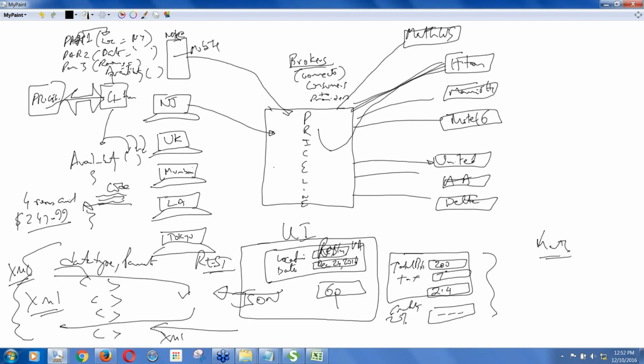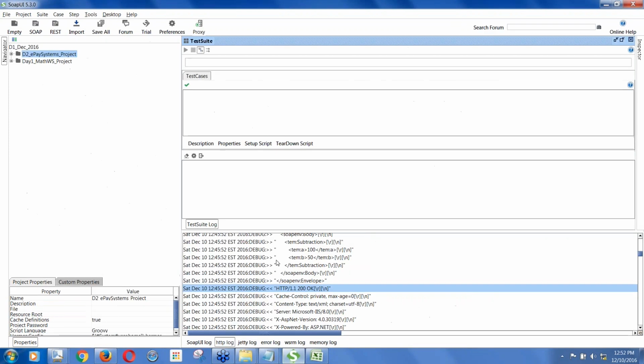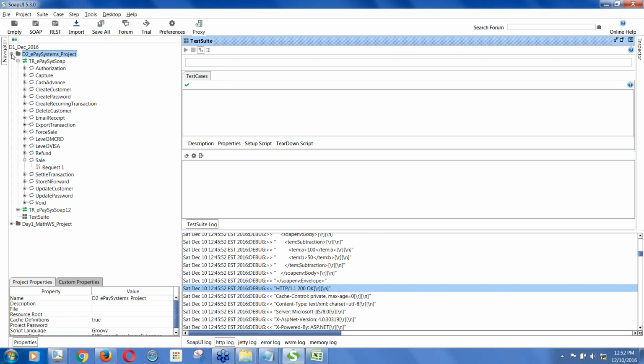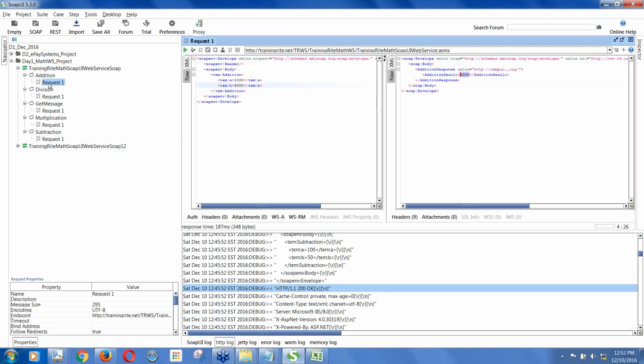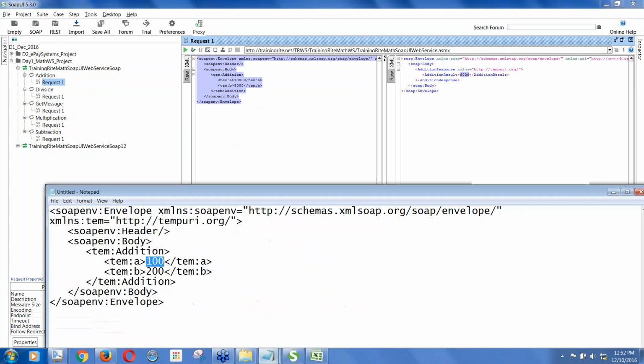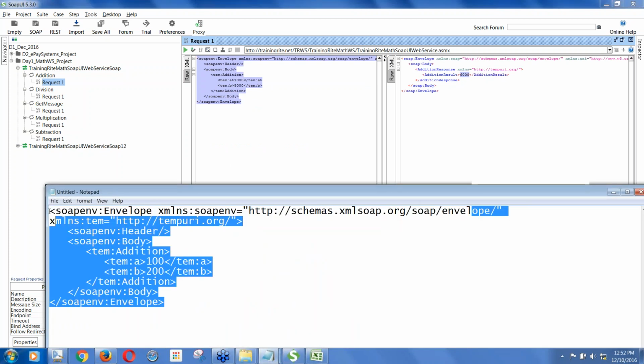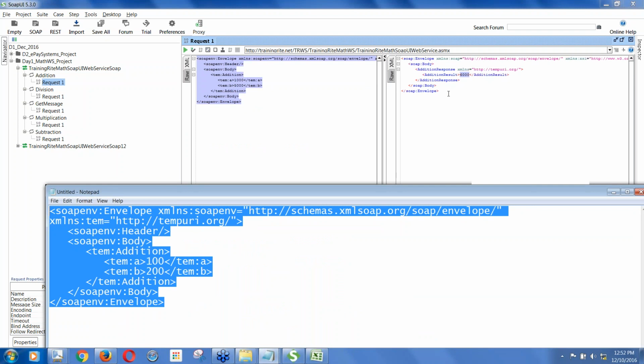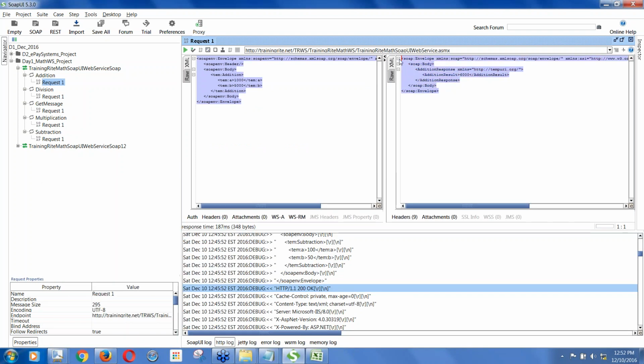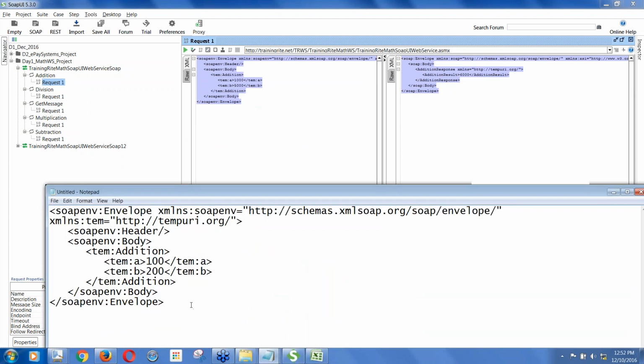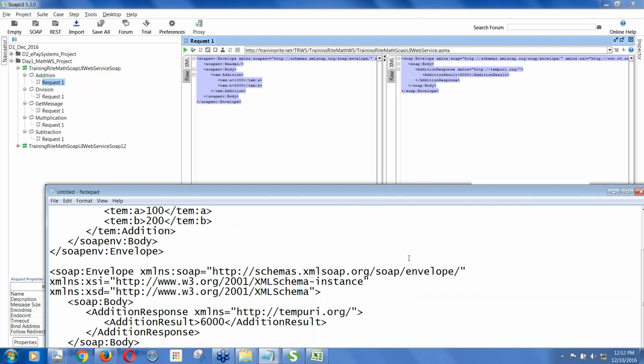And whatever we are testing basically is all about sending some data. So we will be sending the data as you are seeing here. We are sending the data in the XML envelope. So this is the XML envelope that we will be sending the data in. And we are expecting some response. So this is the response that we receive. This is the request, and this is the response that we have received.